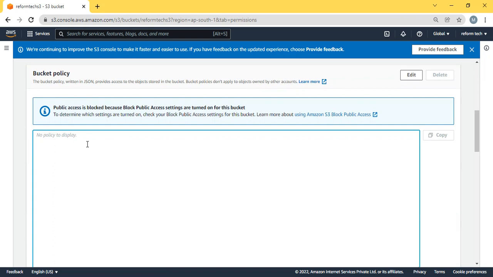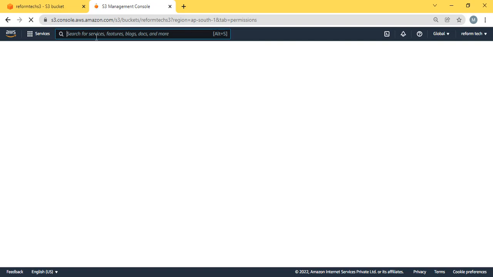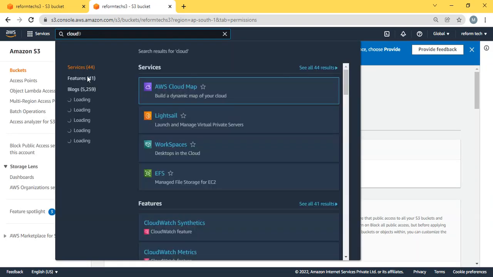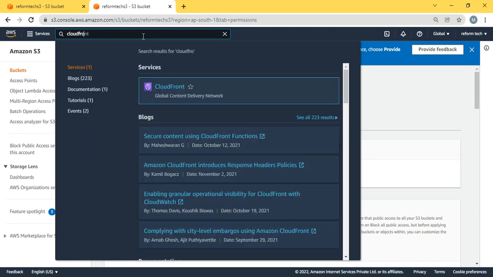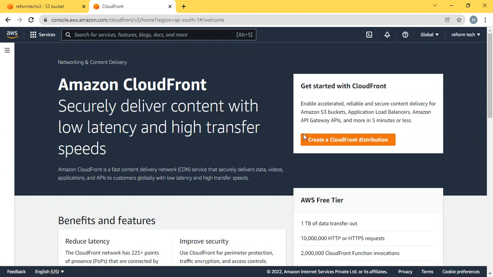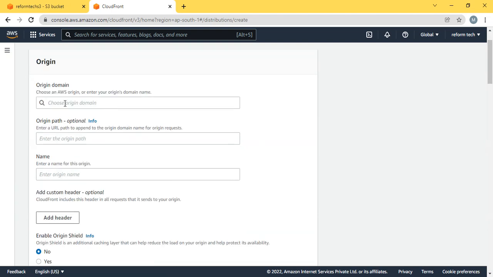Now I will duplicate this tab, and I'm going to CloudFront. Yes, this is CloudFront. If this is the first time you're going to create a distribution, then the page appears something like this. So I'll say create a CloudFront distribution, and here you have to give the origin domain.